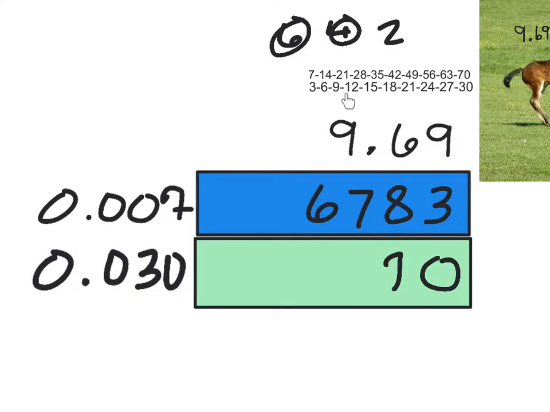Next, 3 times 6. 1, 2, 3, 4, 5, and 6 is going to give me 18, plus this 2 will give me 20. So I'll drop the 0 and carry the 2 right up there.